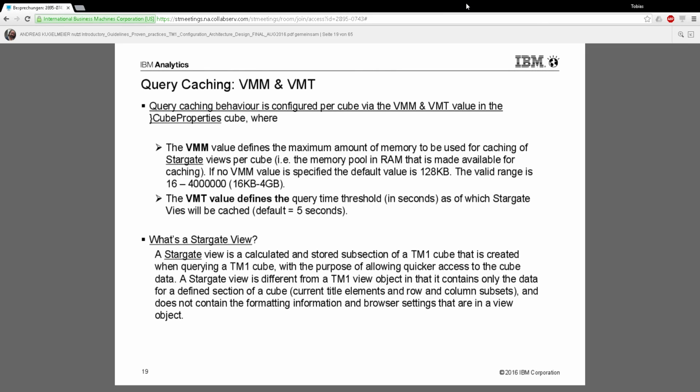Query caching, VMM and VMT. So query caching behavior in TM1 is configured per cube through the VMM and VMT values in the cube properties cube. So VMM defines the maximum amount of memory to be used for caching of Stargate views per cube. Let's really think of this as the memory pool in RAM that's made available for caching.